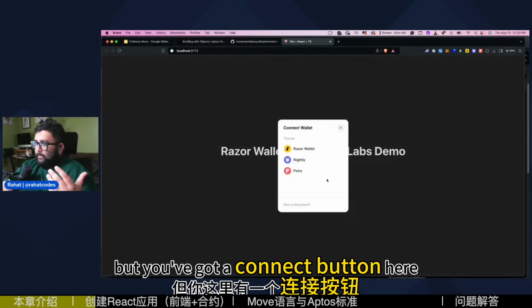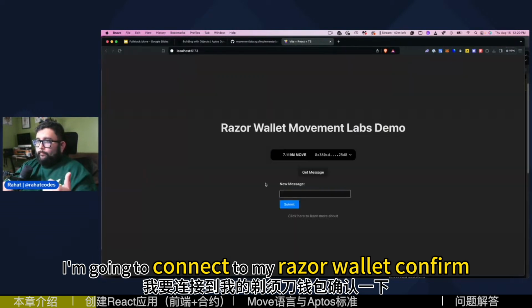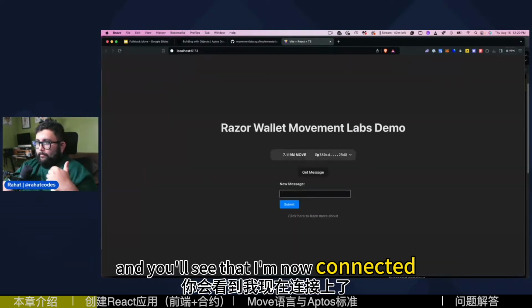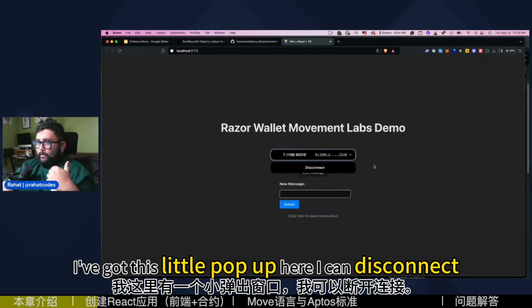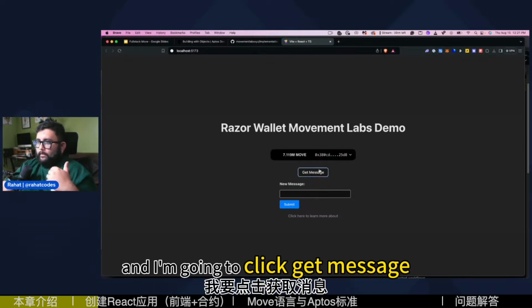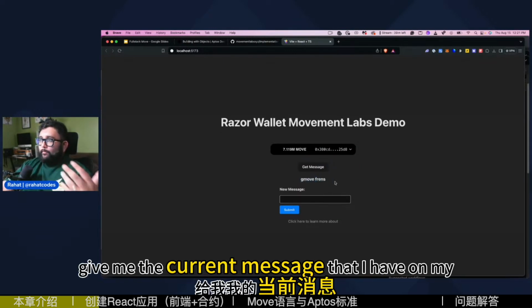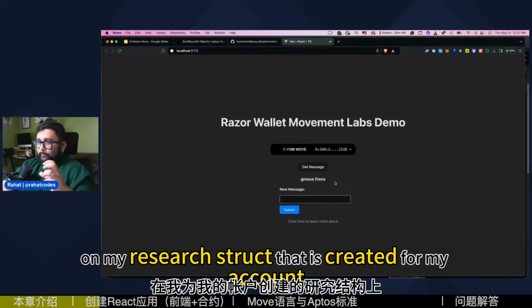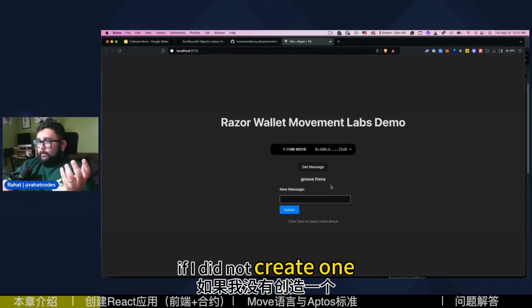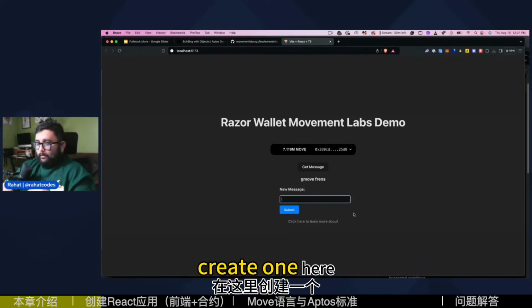But you've got a connect button here. I'm going to connect to my Razor wallet, confirm, and you'll see that I'm now connected. I've got this little pop-up here I can disconnect with if I wanted to. And I'm going to click get message. Get message will give me the current message that I have on my resource struct that is created for my account. If I did not create one, I believe it just shows a generic message like, actually create one here.